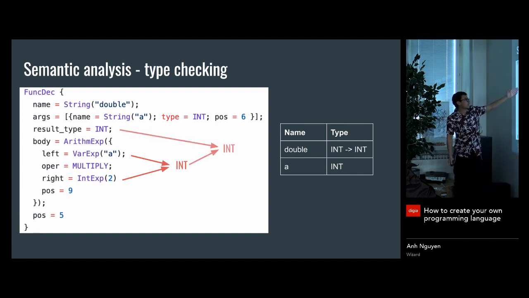And then next we check that the body of the function has type integer, and we check it against the result type, which is an integer as well. So everything matched correctly, and we say that this program is okay.